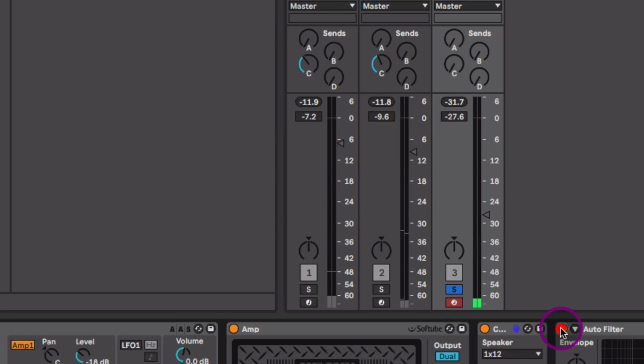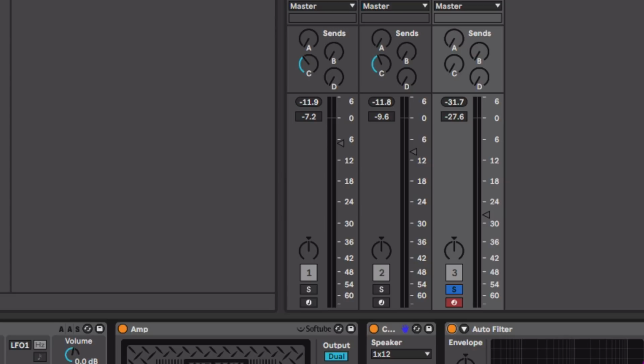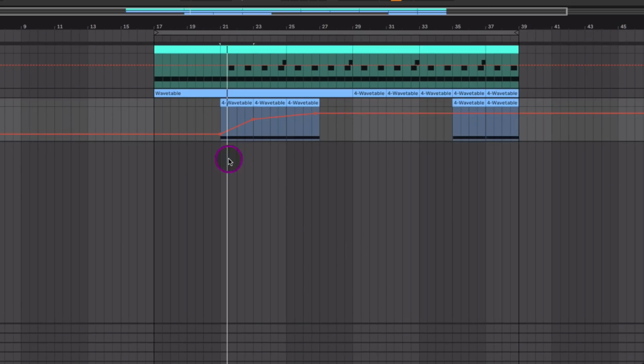And then we've got a filter, which we're using, as you can see here, with some automation. So this is going to swell or build up, and it's causing some tension to be present in the transition in that chorus.